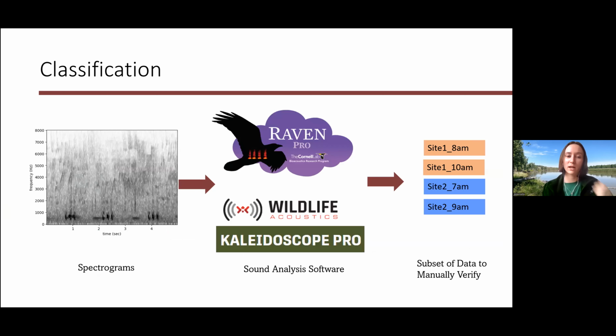And the way that we get around that is using classifiers. This is the second way to analyze that I mentioned. And the purpose of the classifier is to trim down the amount of audio that you have to look at. And they perform in different ways. I'm going to highlight two here, one of which is Raven Pro and the other is Kaleidoscope Pro. There's other softwares out there, but these are two of the most commonly used ones.